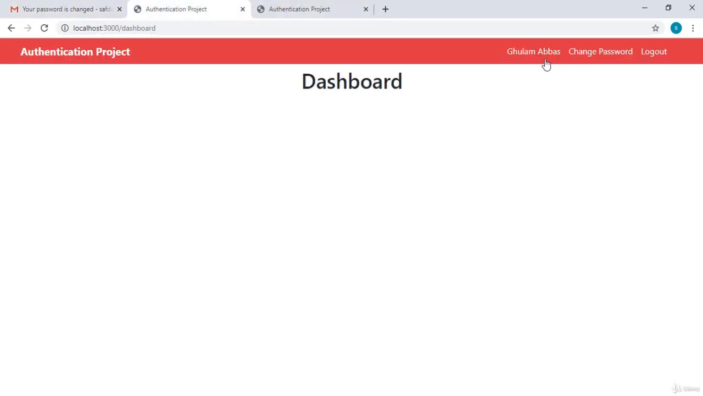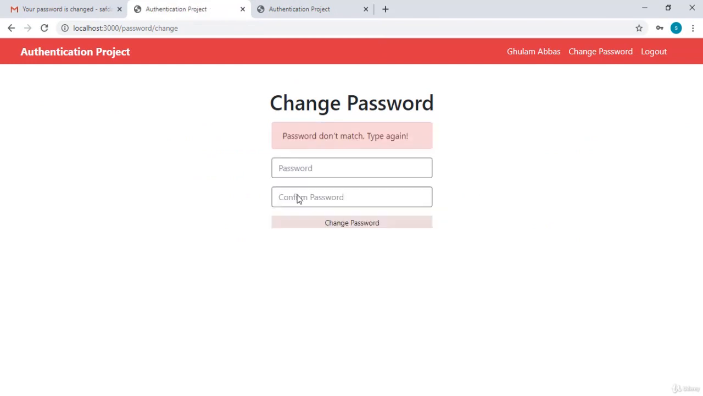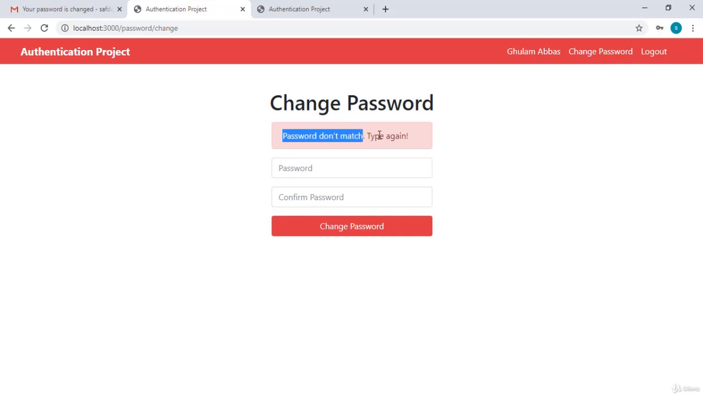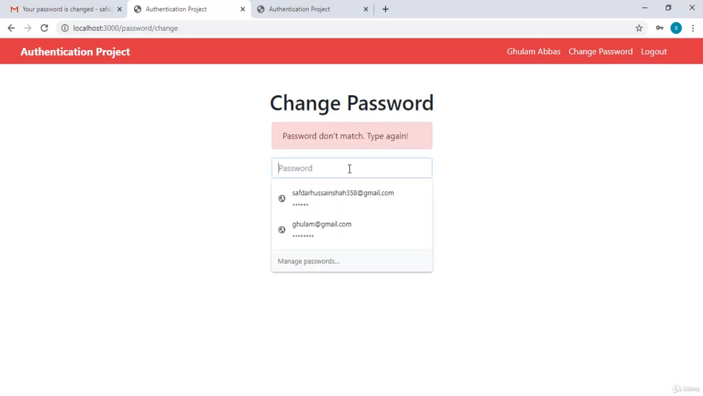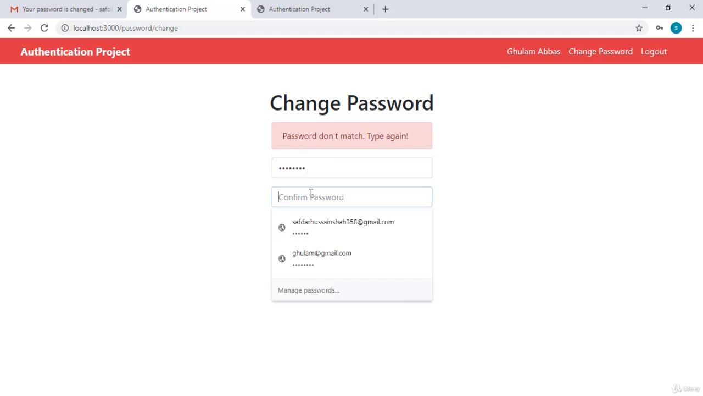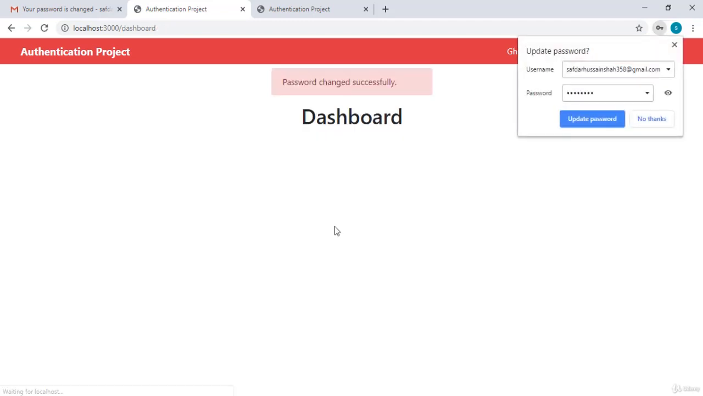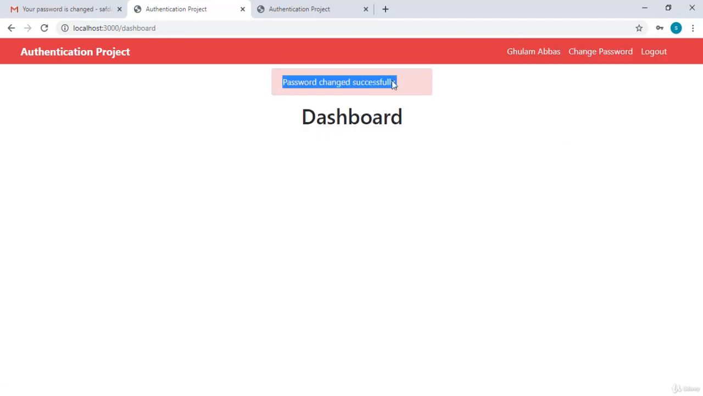So now we are logged in. Now I want to change the password. I click on change password and type here some gibberish again. If I click on change password, you can see that passwords don't match, type again. Now I type here 12345678 and 12345678. Now if I click on change password, password changed successfully, and it is red.